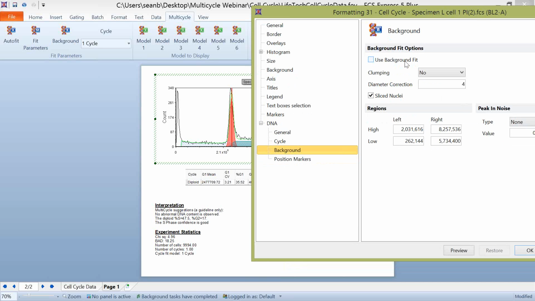But if we uncheck use background fit, you're going to notice two things. I want you to watch as this G1 value changes and also as this background modeling disappears. You can see our G1 went from 35% to 33%. Our background modeling is removed when we uncheck use background fit. So, if you do have background data and you've decided not to use doublet discrimination, or you're including a little bit more in your scatter gate than you would have expected, using the background fit is a great way to correct for some of these things.